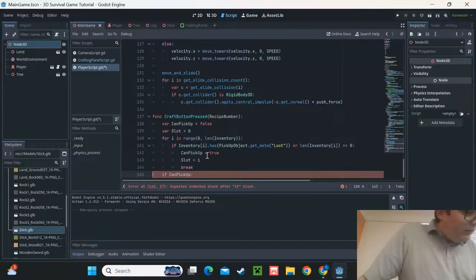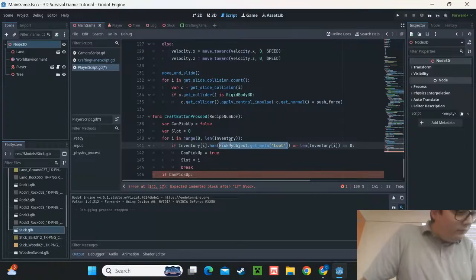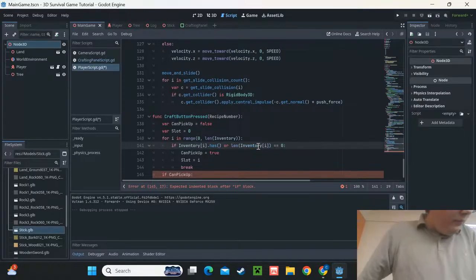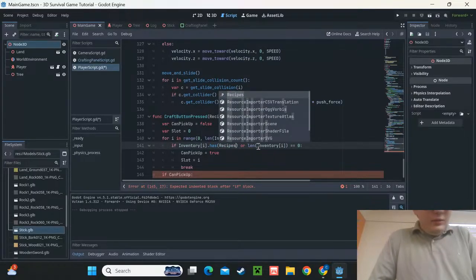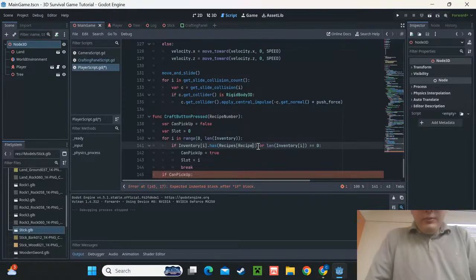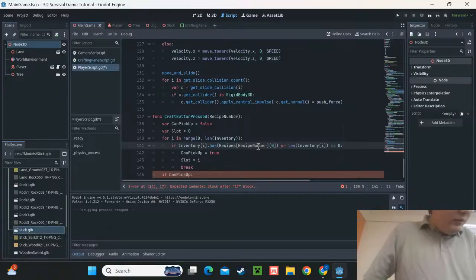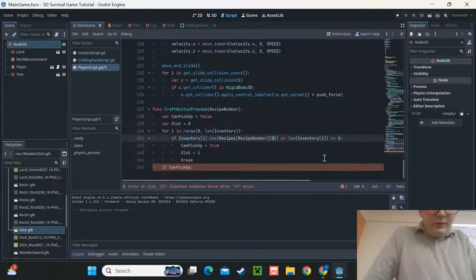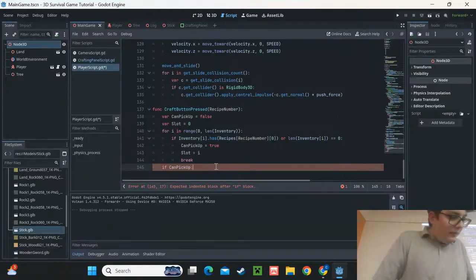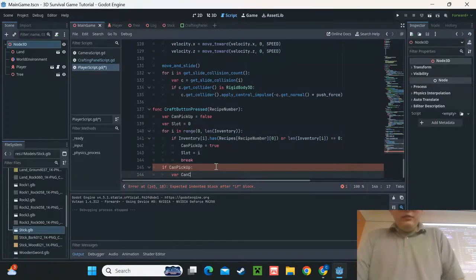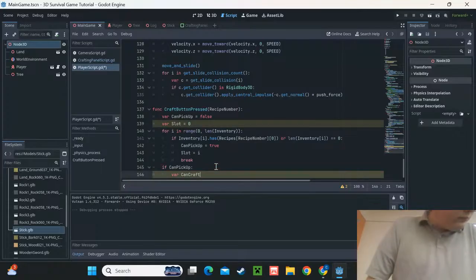And I think we have to do a few smaller fixes. Let me double check. Yeah, of course, we don't have that loot anymore. So instead, we're checking if it has recipes, recipe number 0. Okay, that should be fine. Can pick up. So, all right. And then next, we're going to check if we can actually craft. Can craft equals true.